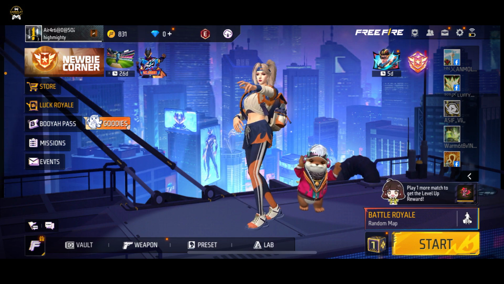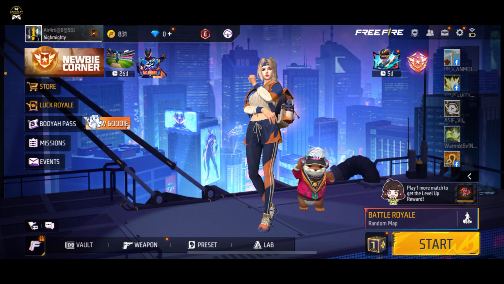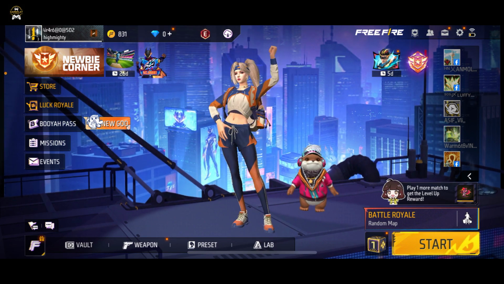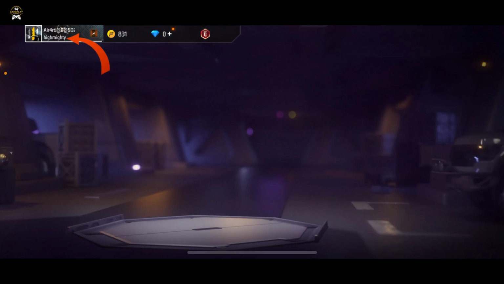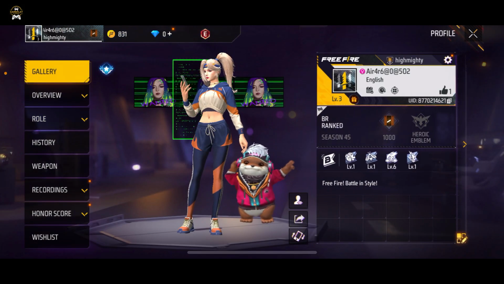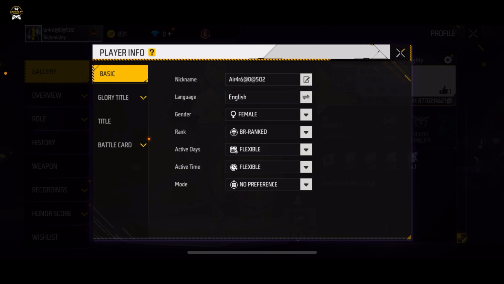Today I'm going to be showing you how to change gender in Free Fire. To change your character's gender in Free Fire, first of all open up the Free Fire app and from the main lobby, tap on your username at the top left corner of the screen. Now this will take you to this page. Simply tap on the gear button right at the top right corner of your profile section.